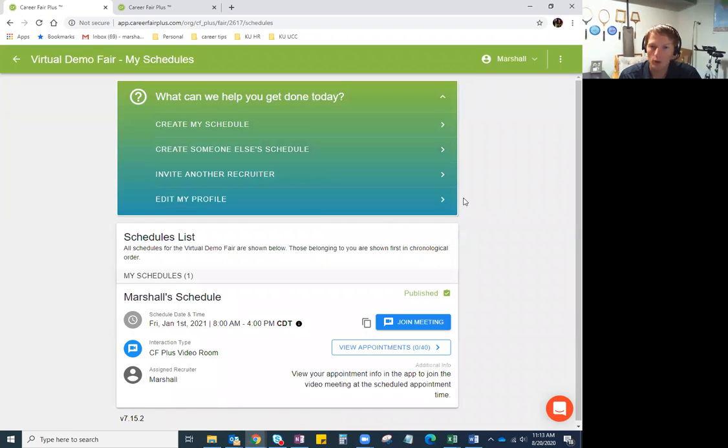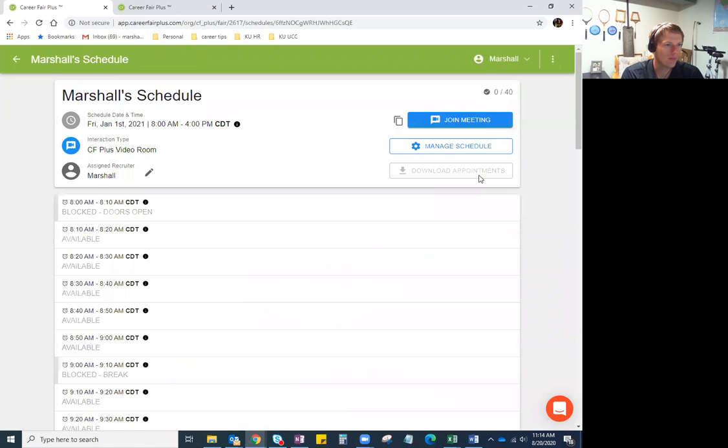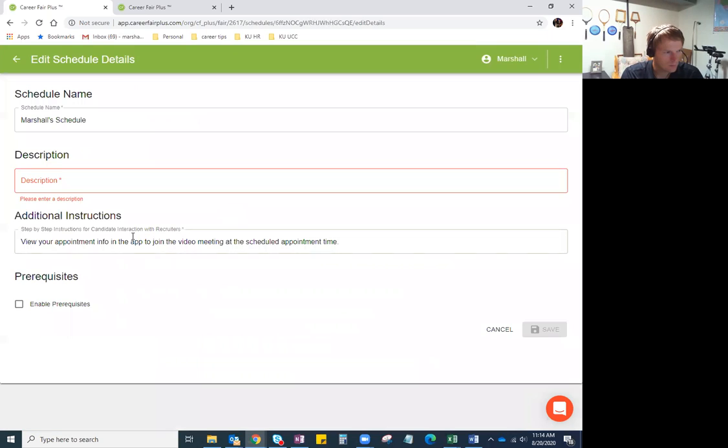Now, the majority of you, if you've received an email from Career Fair Plus, you shouldn't need to create your own schedule because we've created it for you just to get it set up. Once we've created the schedule for you, you can do a lot of adjustments of it though, and I'm going to show you how to do that. What you do is you click the View Appointments button right here. And once you click on that, you'll see the button that says Manage Schedule. And you click on that and you get 2 options, Edit Schedule Details and Edit Time Slots. Well, first, if you edit the schedule details, you'll see this page.